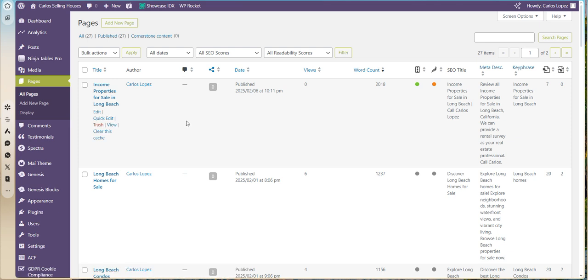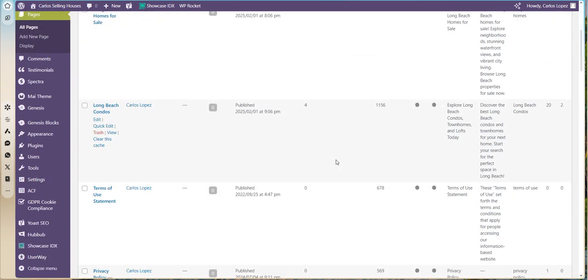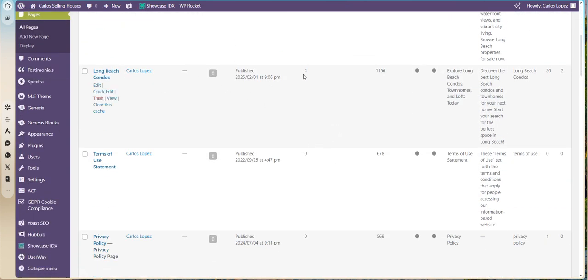This views column will show you the number of views that people have, coming right from Independent Analytics, which is this up here. How many views per page? So looks like Long Beach Condos had 4 views. It has 150 and 1,156 words. It's not fully optimized. And then it's got a 20 and a 2 over here.